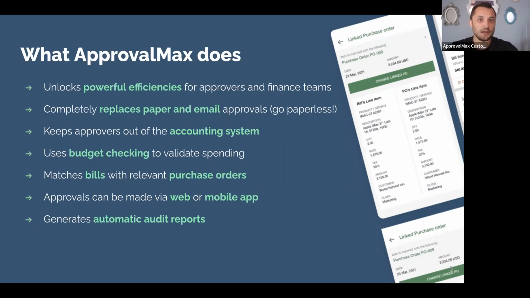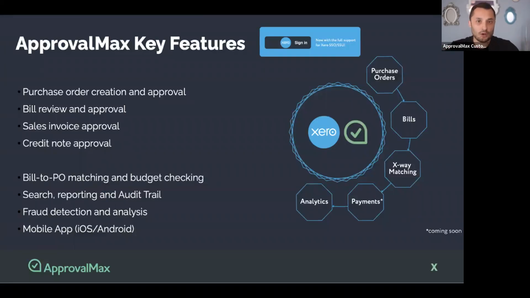But let's talk a little bit about the key capabilities of ApprovalMax. The main and core idea behind ApprovalMax is its workflows. It might be that you're working only with purchase orders. It might be that you're working with bills, or maybe with sales invoices or credit notes, or you're working with all of those documents. For each of these documents, we have a separate workflow. So you can create a process, you can create the way it should look for your organization, and the way they will be approving those things.